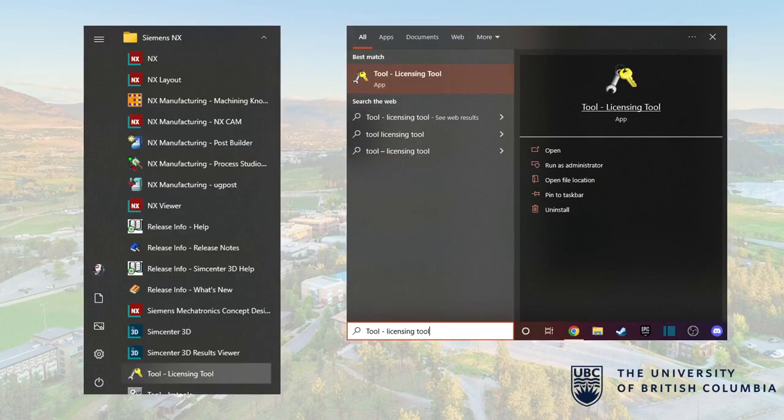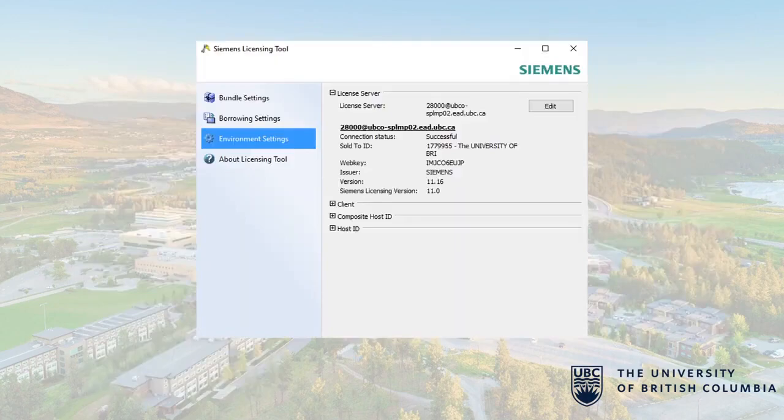If you don't have this, which has happened for a few people, I'm sorry, but your download corrupted and you have to uninstall NX and reinstall it. Once you're on this tool, you'll see something like this. What we're looking for is that license server.